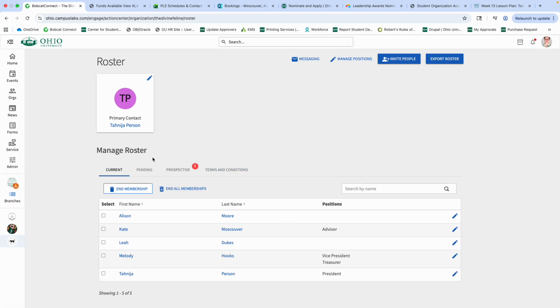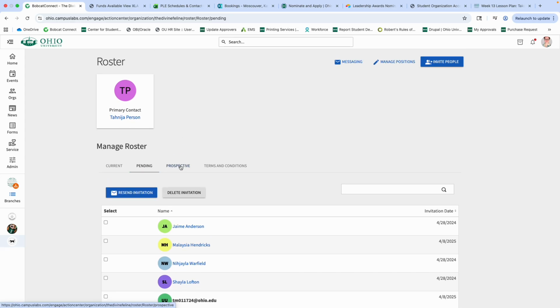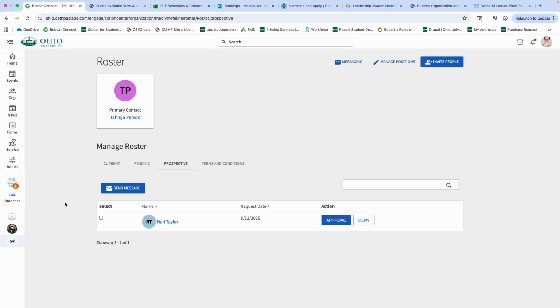You also may have pending invitations, folks that you've sent invitations to. If they haven't accepted, you may need to delete and start over or try resending. And then prospective are people that have requested to join the organization through Bobcat Connect. And you can go in and approve or deny or reach out to them, find their contact information.